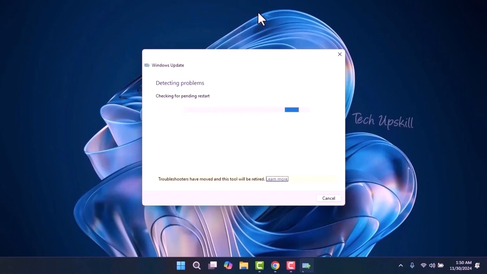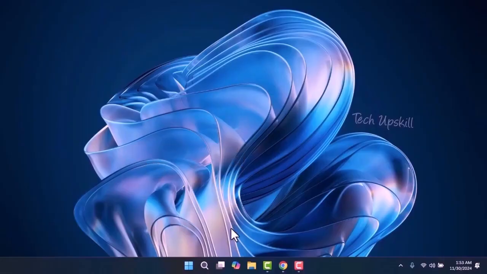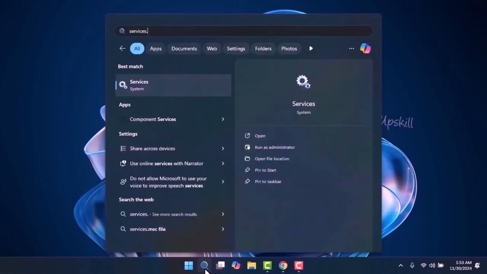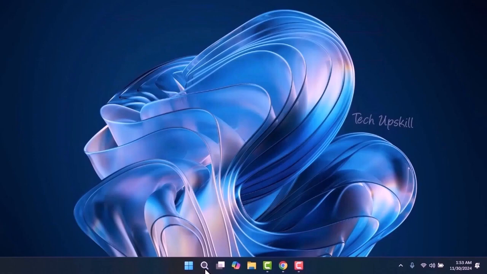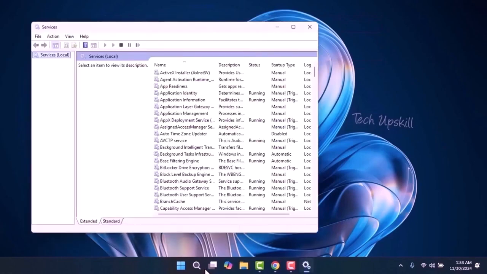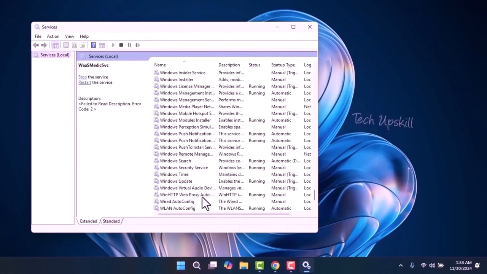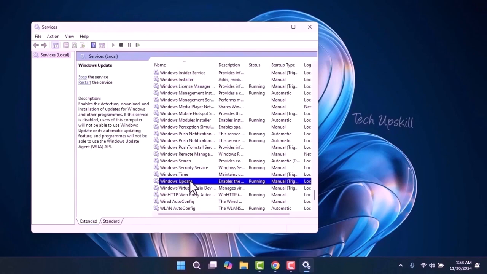Once the process is complete, restart your computer and try updating your PC again to check if the problem is resolved. Step 2. Open the search window from the Start menu, type services.msc and press Enter. In the Services window, scroll down and locate Windows Update. Right-click on it and select Properties.